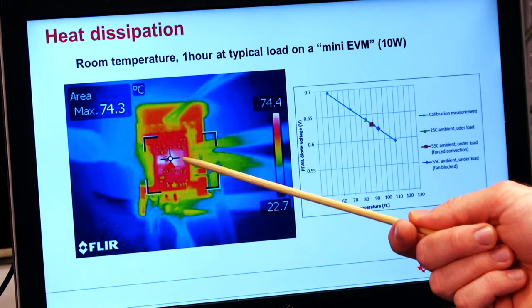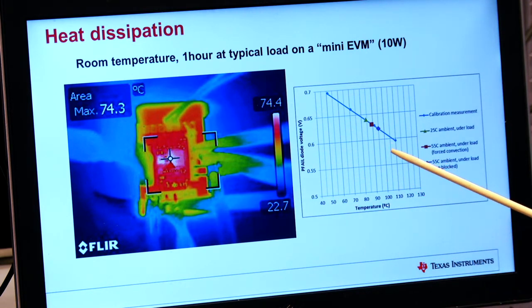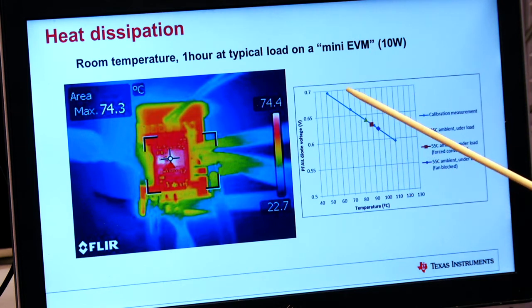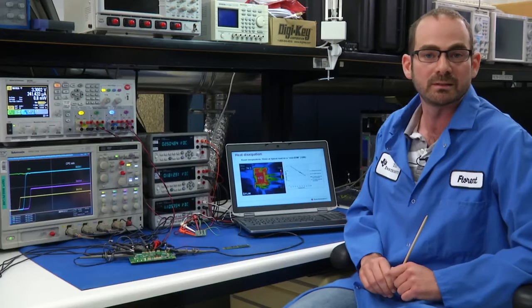And you can see on the right measurement of the die temperature for a different condition at room temperature and 55 degrees C. And you can see again that the die temperature is at acceptable levels. So the heat dissipation is very much controlled for this solution.